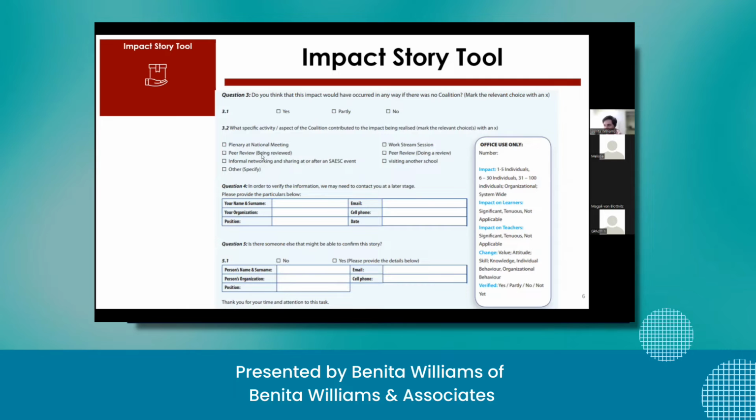So these are the outcomes in your theory of change, and these are the activities. So we had a plenary and a peer review process and informal networking and workstream sessions. That's what the coalition did. And these were the outcomes, and now we're trying to link an example to show that we've actually made a change. Question 4 is then around the verification. So your name, your organization, your position. Is there somebody else, question 5, that might be able to confirm the story, right?